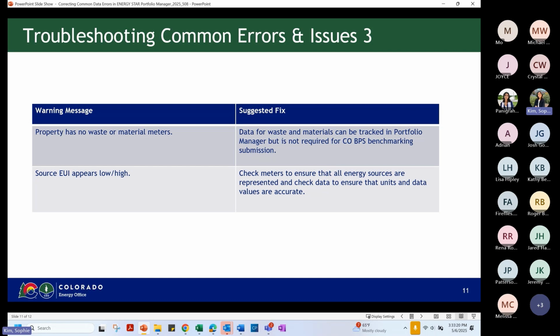Our next warning here on this slide is that the source EUI appears low or appears high, and this will flag your property in BEAM as well for either a high or low source EUI. To bypass this error, I do recommend just going through all of your meters in your property record to ensure that all your energy is being properly represented in your meters and that all energy units are accurate. And I do recommend that you also go through all of those use details in your property because they do get pretty nuanced and that could cause either a high or low EUI for your building record.